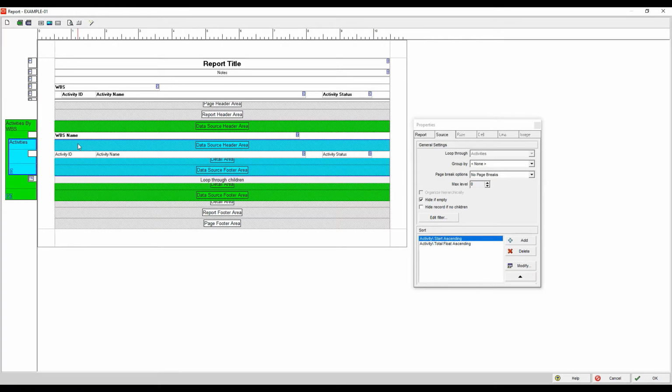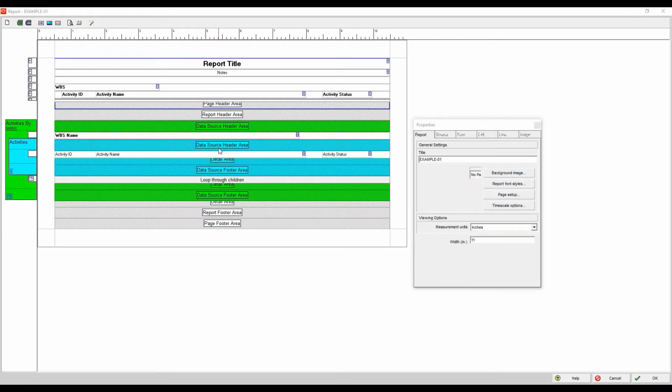If I hit escape again, it jumps back again. Now I've selected the detail area of the green data source, or the data source where the activities are grouped by WBS. If I hit escape one more time, I've selected the entire green data source. If I hit delete right now, I'm going to delete the green data source along with everything that resides in it, which includes the WBS name. It also includes the activities data source, plus the row and the activity ID, activity name, and activity status inside there. So basically, I'm going to delete everything if I were to hit the delete button on my keyboard right now.